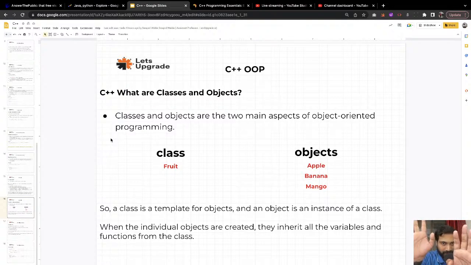Are you guys clear about it? So please tell me in the chat if you guys are clear about it. Using one particular class, you can create multiple objects.